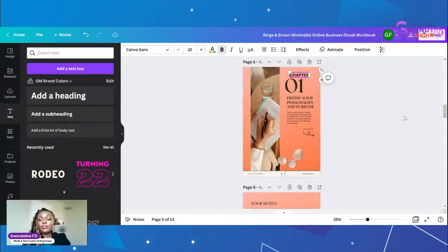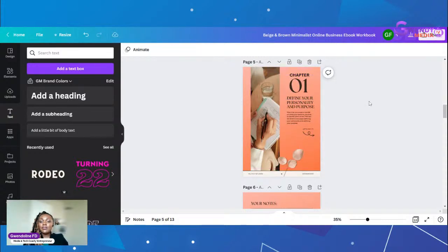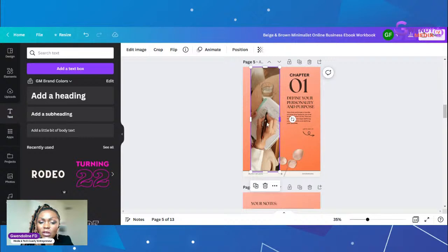Okay, and then we shift this over this way so it aligns. You guys see chapter 1, and then you can just put your chapter 1 there, and you might decide that you may not want a picture to be here.